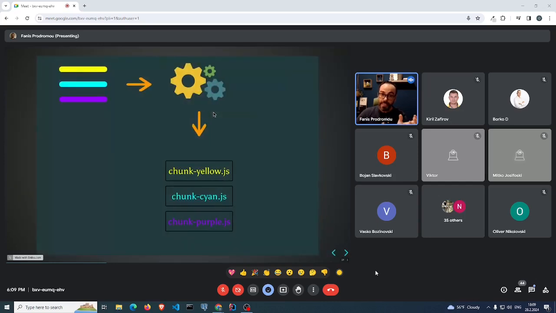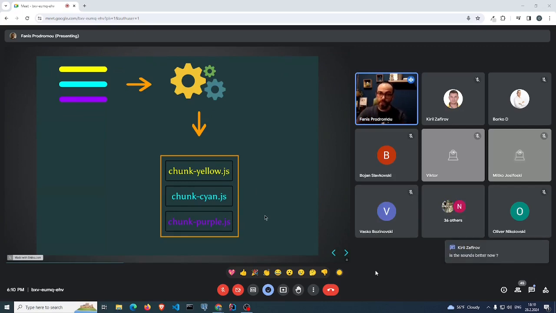And now again, let's see what is happening during the compilation. Again, Angular sees that we have three features: yellow, cyan, and purple. And during the compilation, it knows that we're no longer going to have everything eagerly loaded, but instead lazy loaded. So for this reason, it will create for us the chunk yellow, chunk cyan, and chunk purple. We will also have the main.js, but let's focus only on these three different chunks. And of course, the main.js won't be that big anymore.